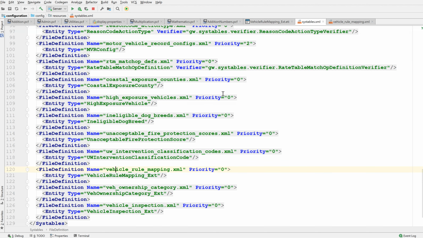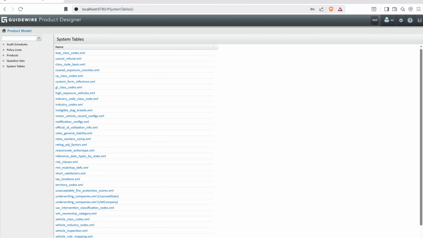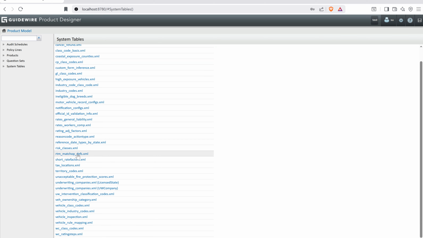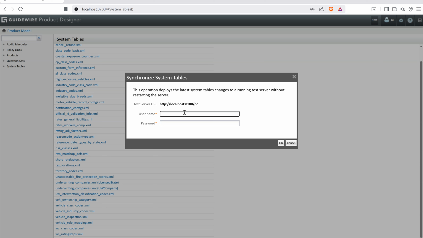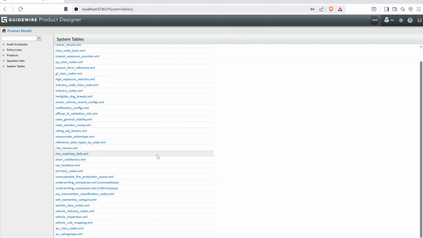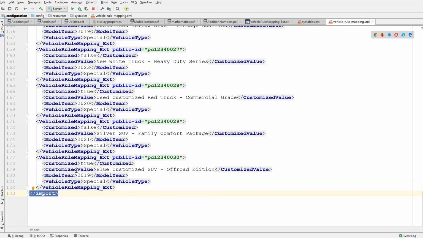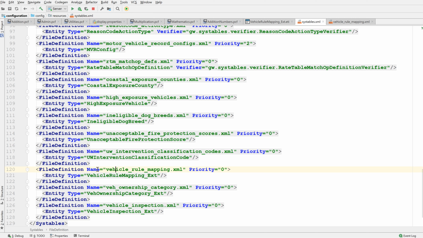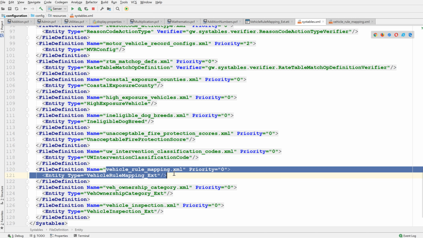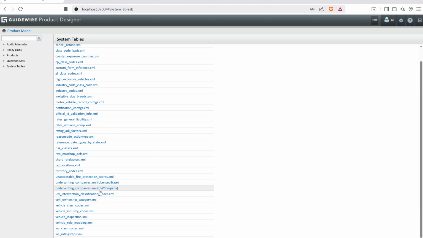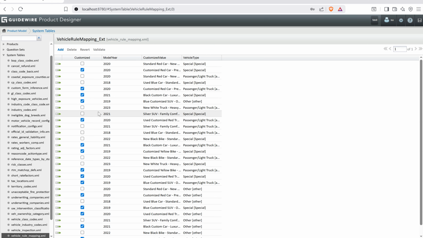As soon as we create this, log in to the product designer. So I logged in to the product designer. If it is not visible here, just sync your system tables once, with su and gw as the username and password. You can see your system table, whatever we added here, vehicle rule mapping. Let me go here. Yes, this is the XML, and this XML we will be seeing here, vehicle rule mapping.